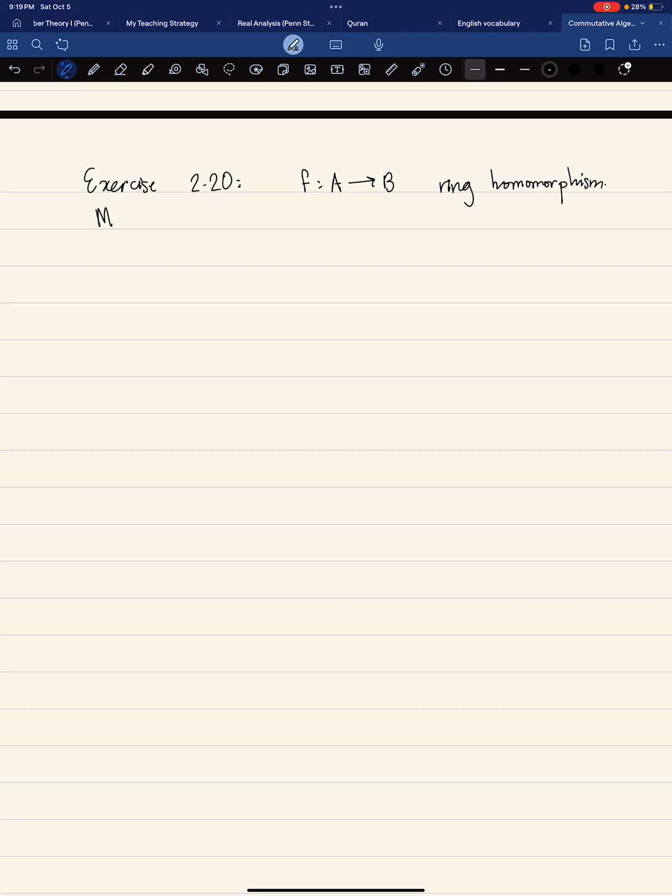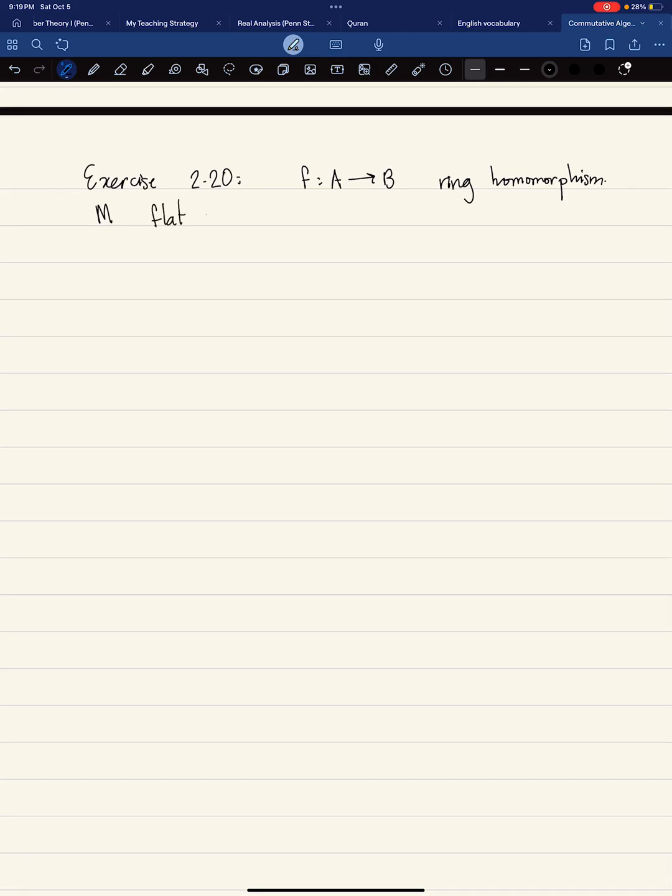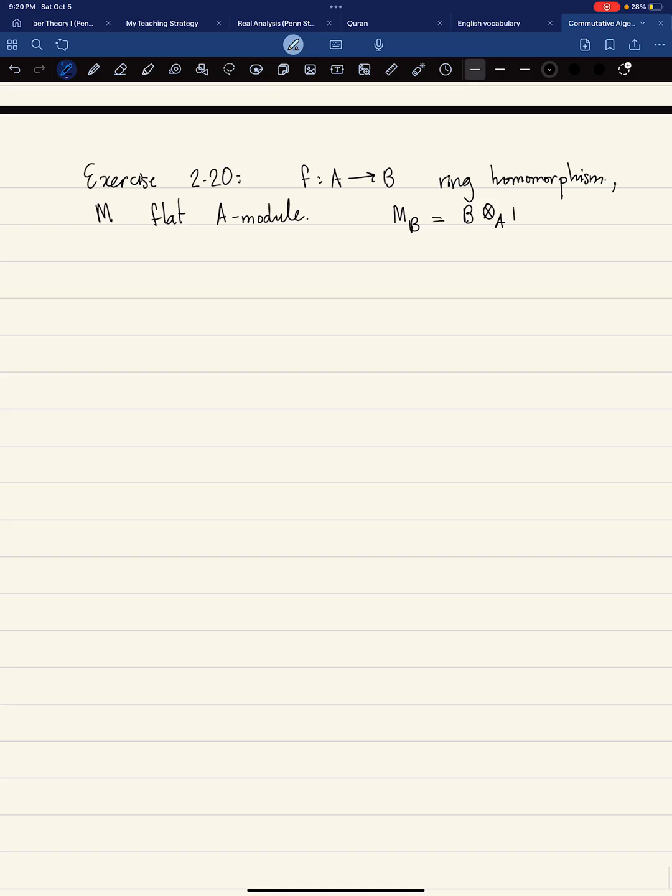And we are given a flat module. This is a flat A module. So we can make a new module. So we have this MB, which is given by B tensor A M.